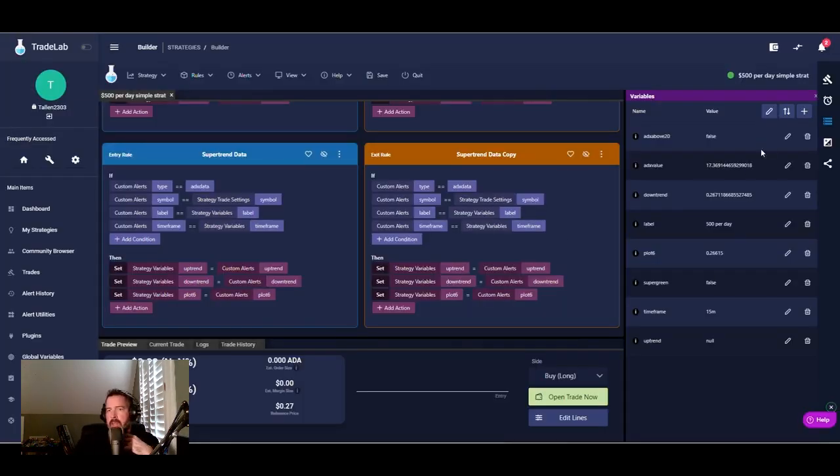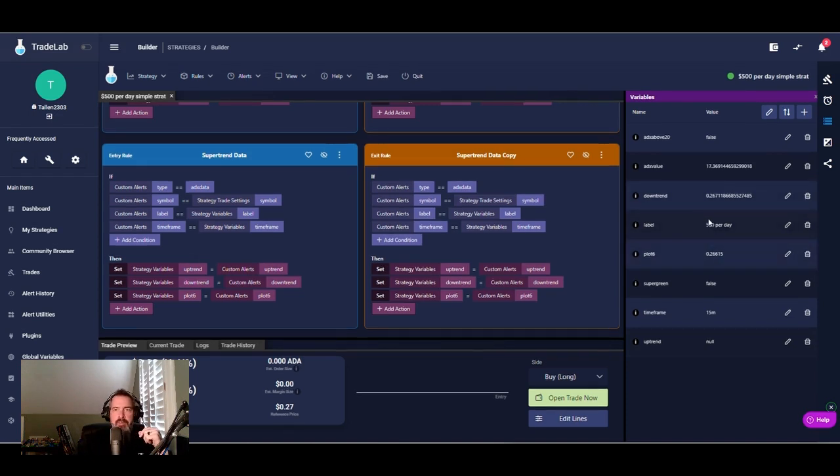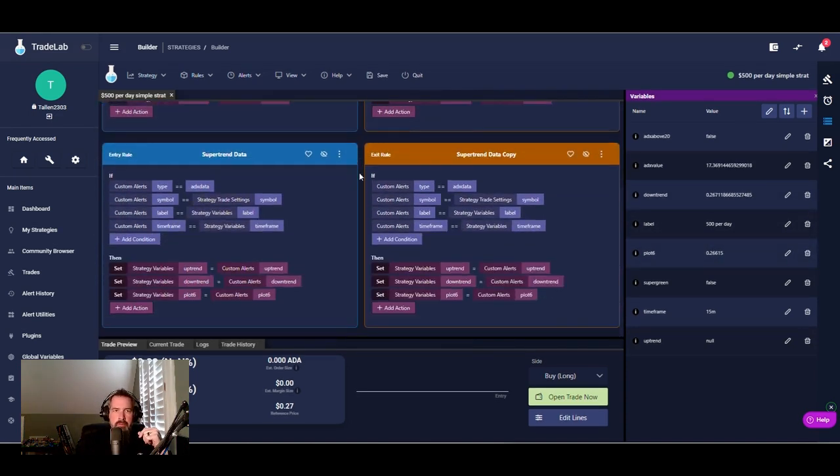Okay. So you can see we have our data already coming in. So we have the ADX value. We have the current downtrend value. We got our label, our plot value. Uptrend is null. Perfect. Now we are going to do our next alerts.